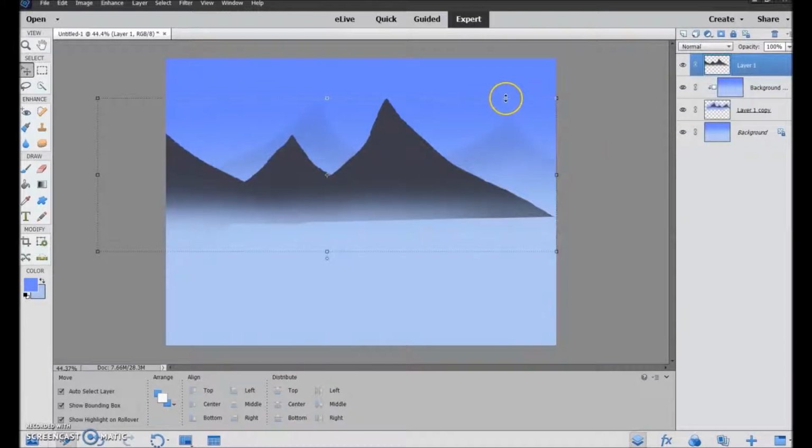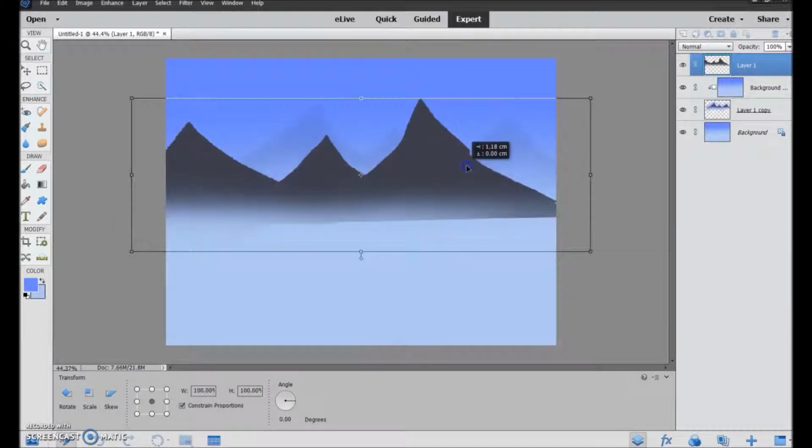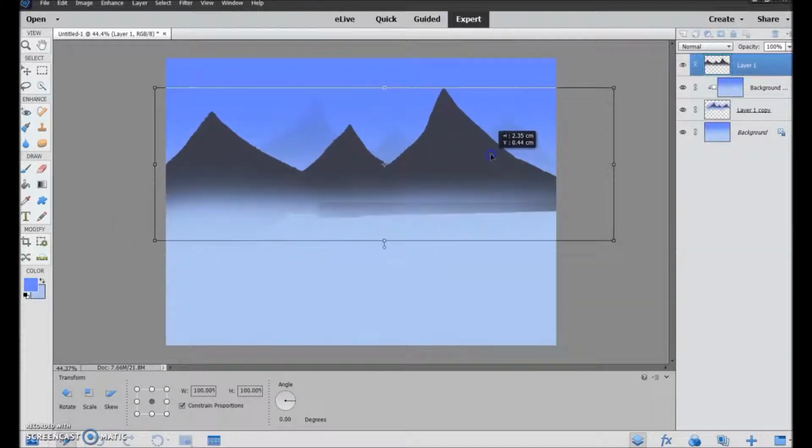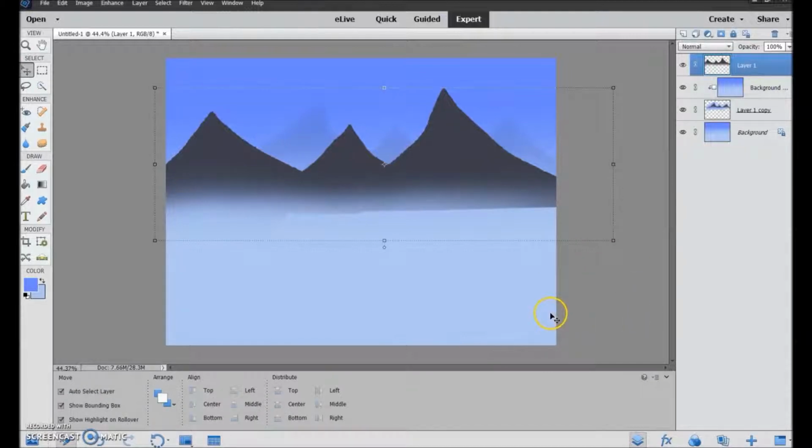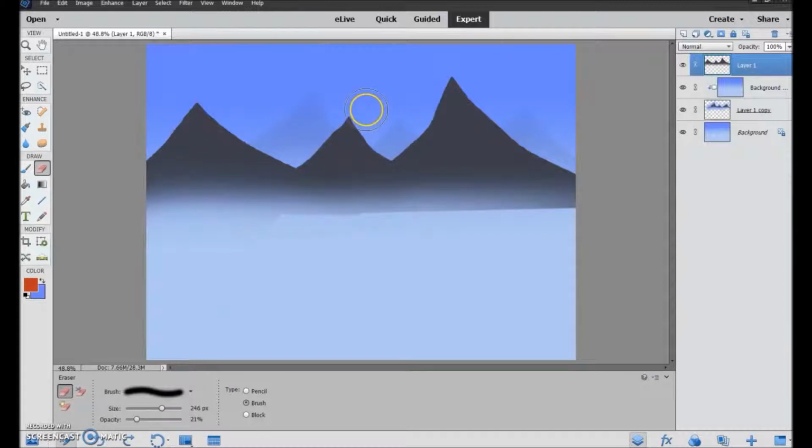So this is going to be the base color of our closer mountains. And onto this we're going to put some highlights and shadows. So this becomes very much like the painting we did before. We're going to create a clipping mask, and we're going to start with the highlights.